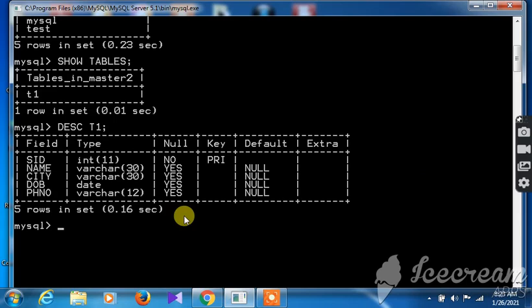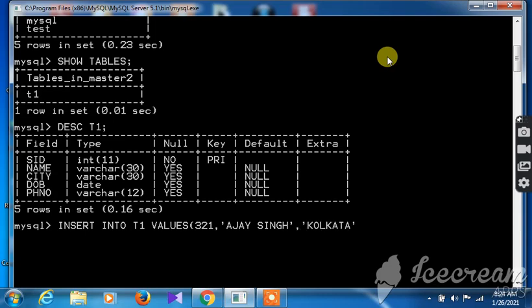Sorry, just a minute, once again. Insert into table name T1 and then values, then within brackets: SID is 321, then comma, then Ajay Singh, then comma, city is Kolkata. I think you have understood the purpose of it. Then 2004-04-15. Now your phone number, 89765. The order has to be maintained here.